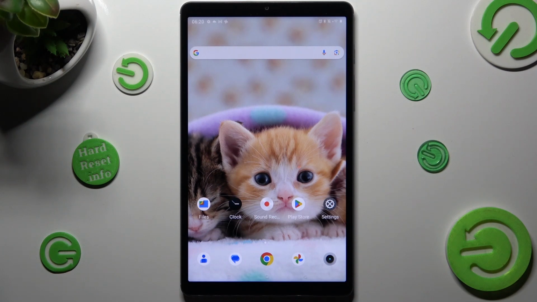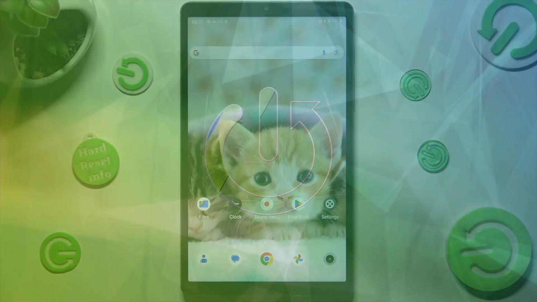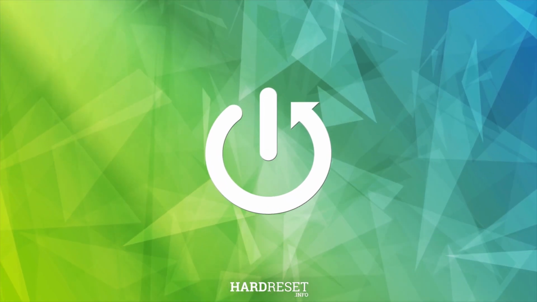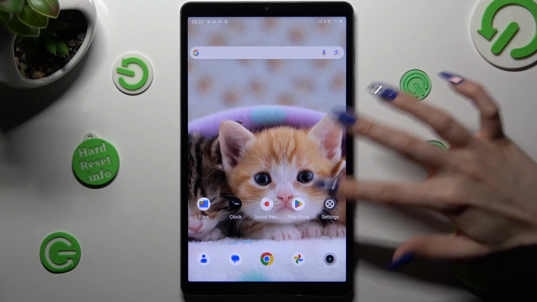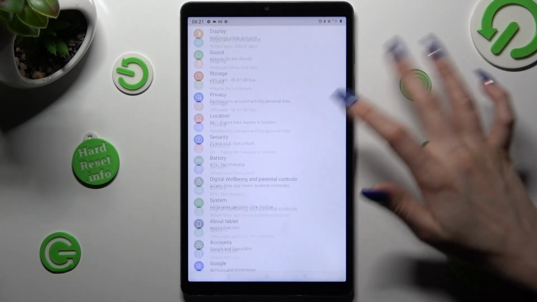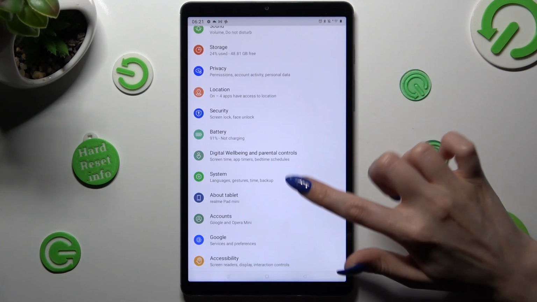Hi! In front of me is Realme Pad Mini, and today I would like to show you how you can locate all text correction options available on this device. First of all, go into Settings and scroll all the way down to Access System.